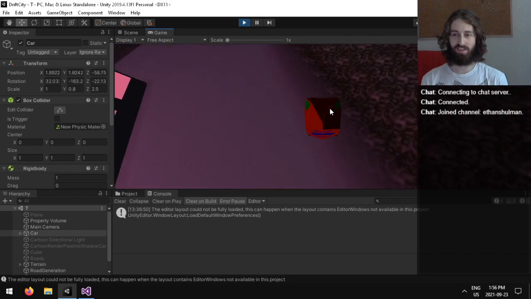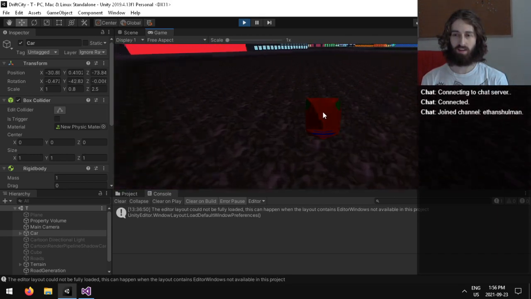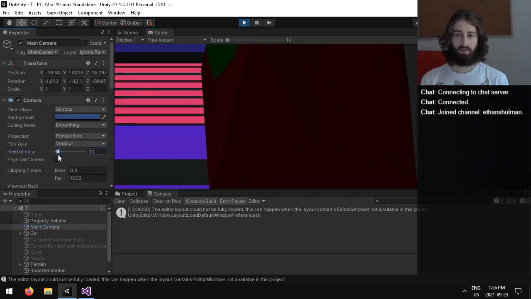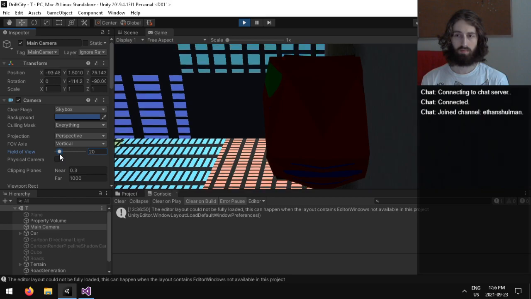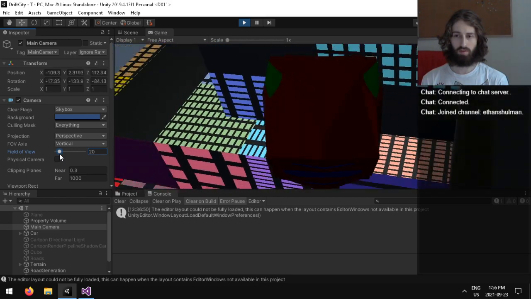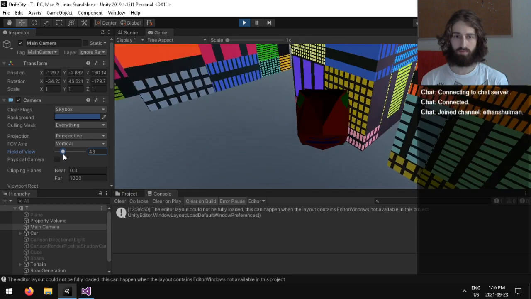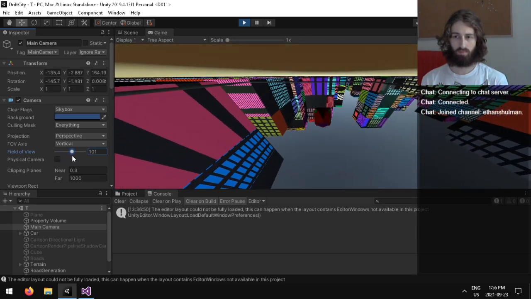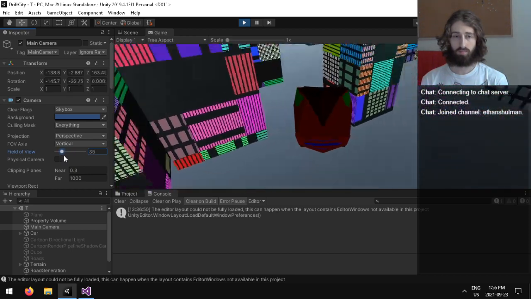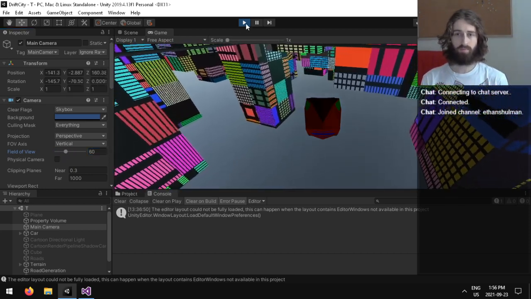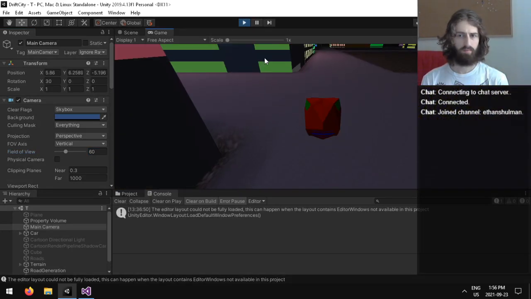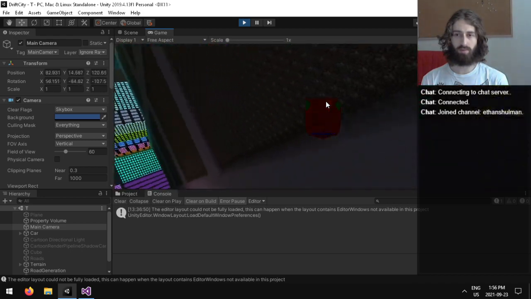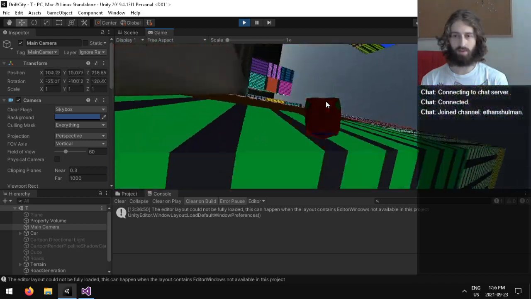Okay, the car does not look good. The car does not look good. Does changing field of view do anything? No. I'll probably go in and change the 3D model. I'm still thinking if I care that much about doing this.